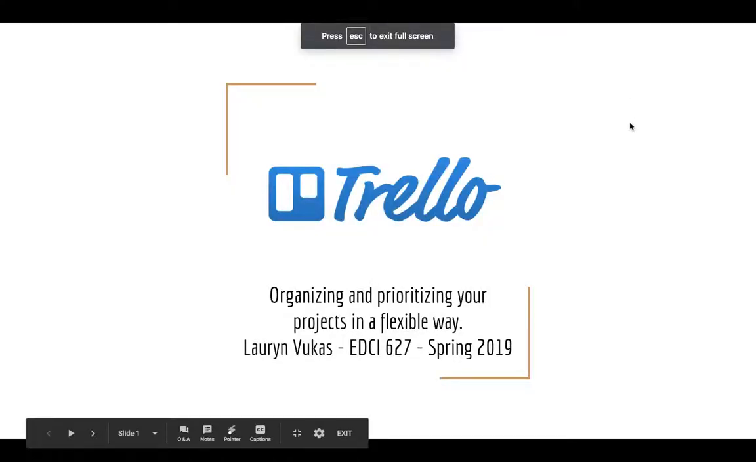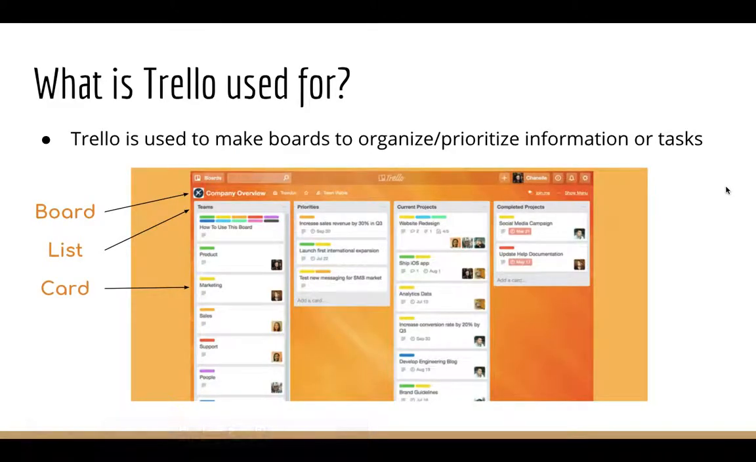For my investigation, I decided to look at a tool called Trello. So Trello is a free online software that you can use to organize and prioritize information or tasks. Trello can be broken down three ways.